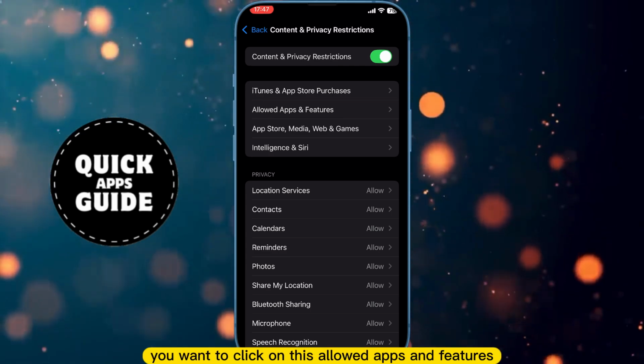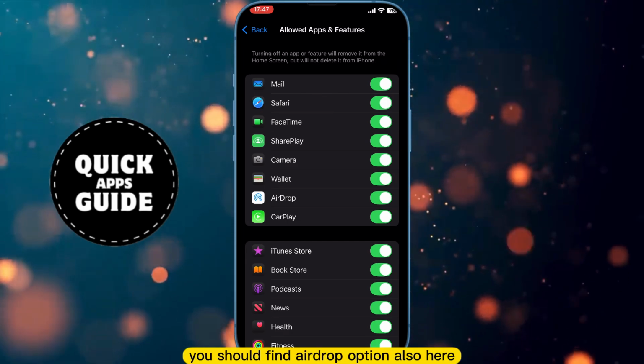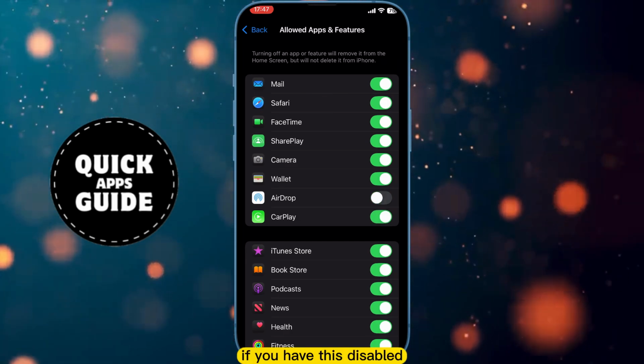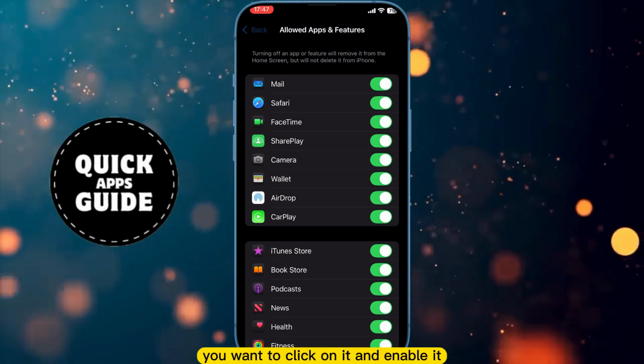You want to click on Allowed Apps and Features. And as you can see, you should find the AirDrop option here also. If you have this disabled, for example like this, you want to click on it and enable it.